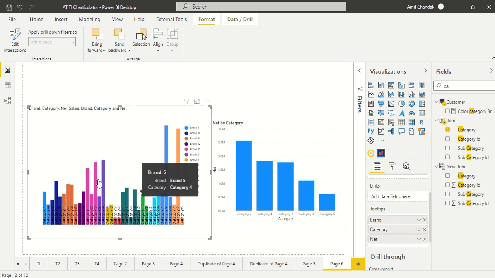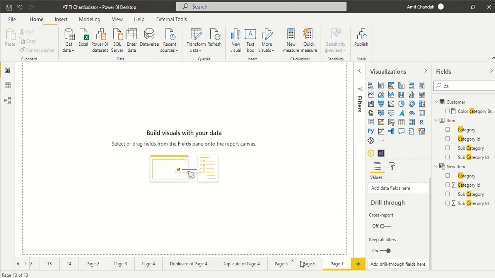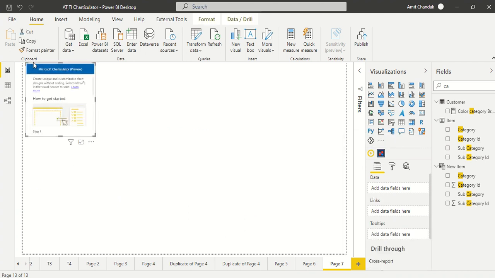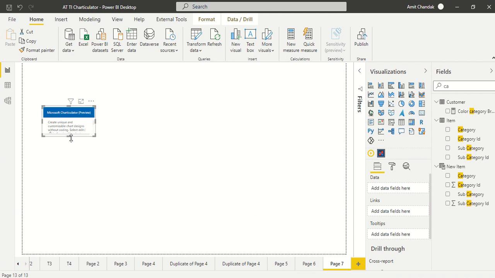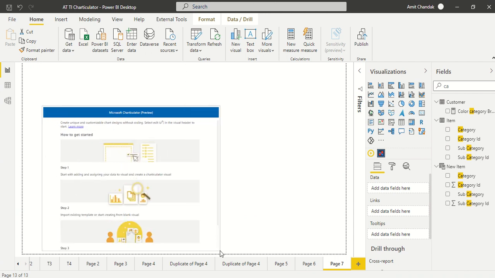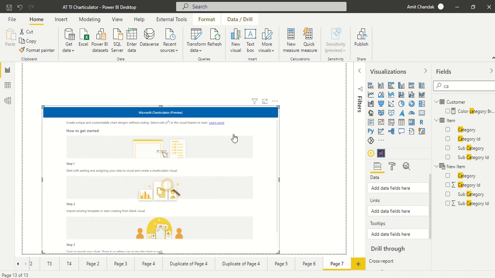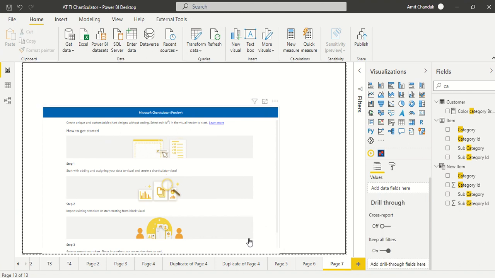Now we have looked at those metrics and then we try to lab. So what I'm going to do is create a new page, and in that new page we are going to add another chart from the Charticulator, and as usual let's bring it down a bit, and let's make it a bit bigger.